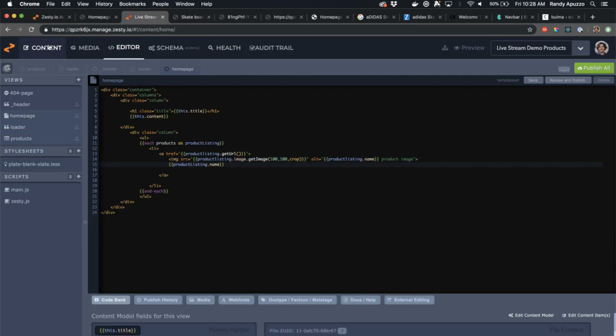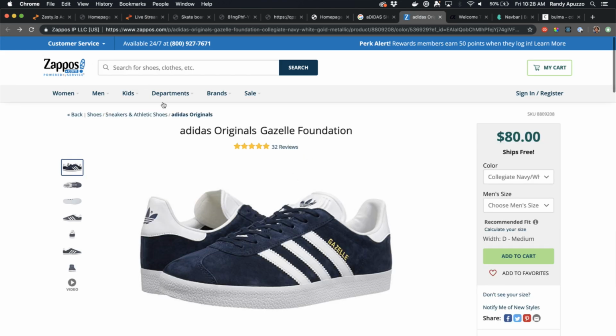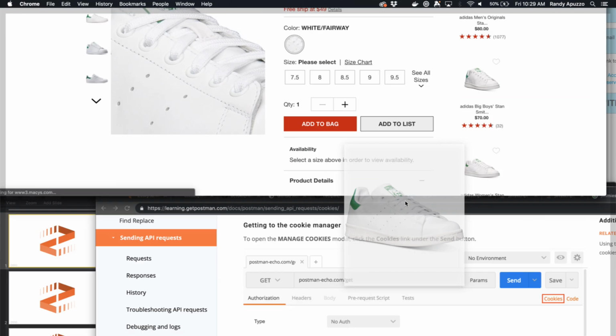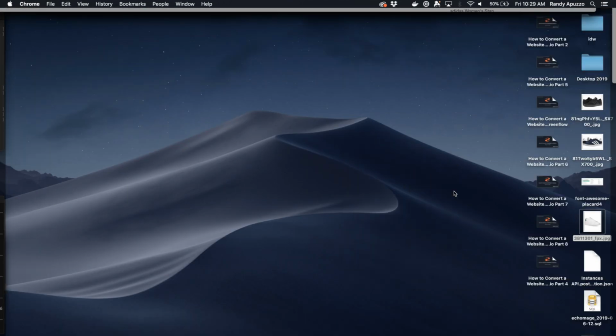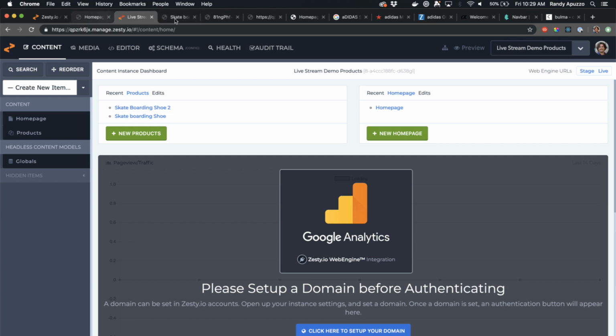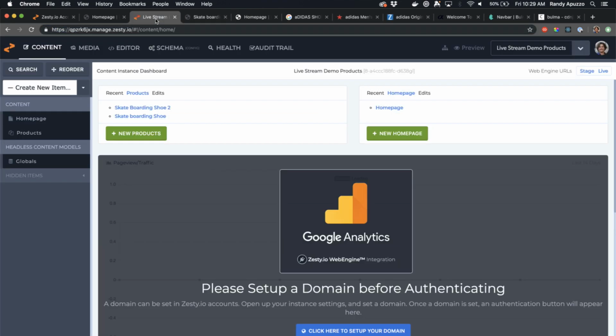Let's now add another product image. Let's go find another Adidas shoe. Adidas shoes. Let's grab these sweet ones right here. All right, so I added that to my home page. Let me clean up some of our tabs here. Let's add a new product.